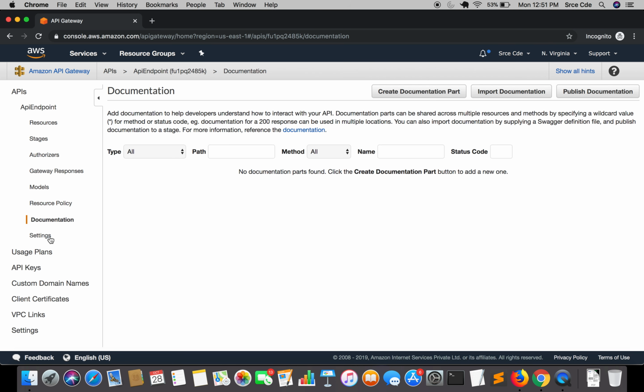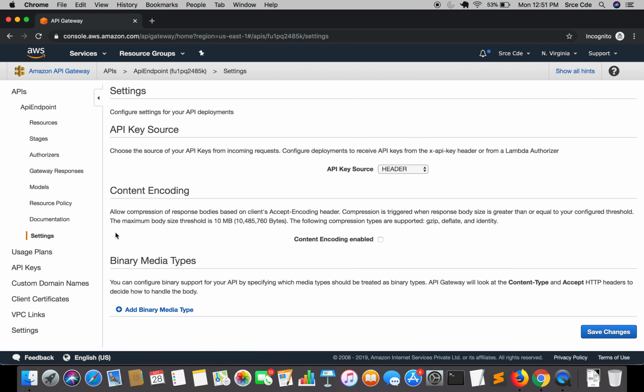And then finally we have settings. In settings we have three options. The first is API key source. It says choose the source of your API keys from the incoming request. Here we have two options for how the API key will be delivered: via header or via authorizer, so you can select accordingly, right?